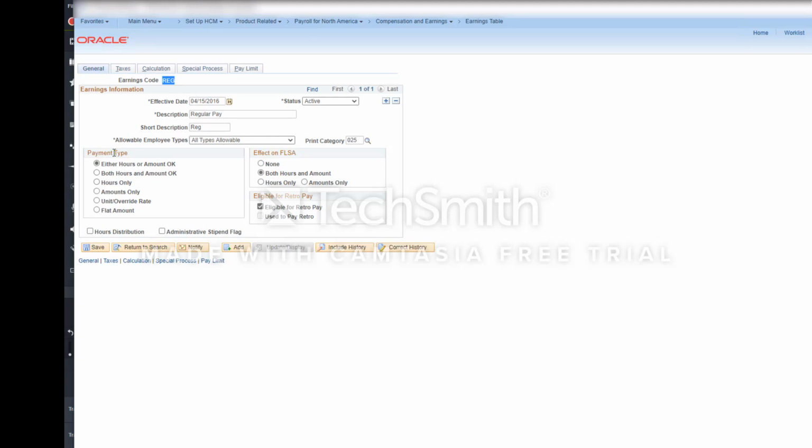In this case, the earning is regular earning, which is the most common earning that we all have. The description says regular pay, and there's an effective date attached to it and a short description as well. Here you will see what is the payment type for this earnings code. It can be either hours or amount, or only hours, only amount, different setups as you can see here. What is the effect on FLSA, whether or not it is eligible for a retro pay.